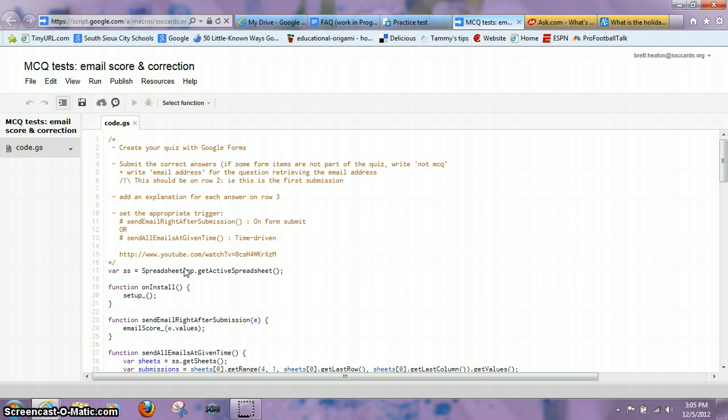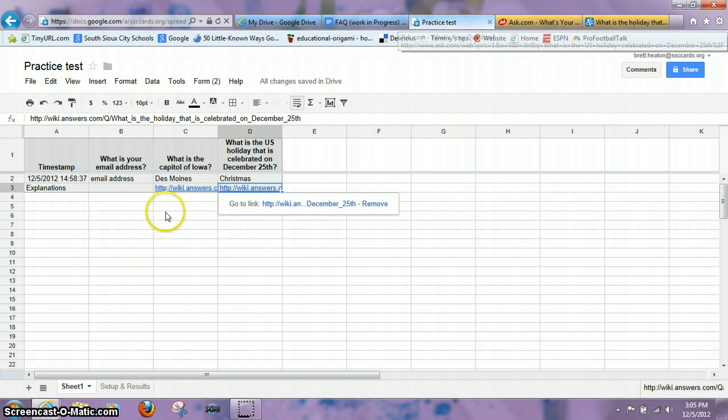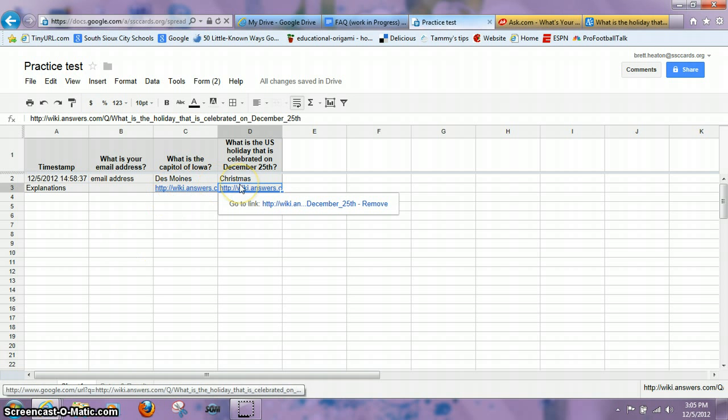And then once we have this all done, we're just going to go back up here. We're going to exit out. Our form is set up, so when the students take their test, they will receive an email within about 5 to 6 seconds that shows them what their answers were, and it will also show them their links.